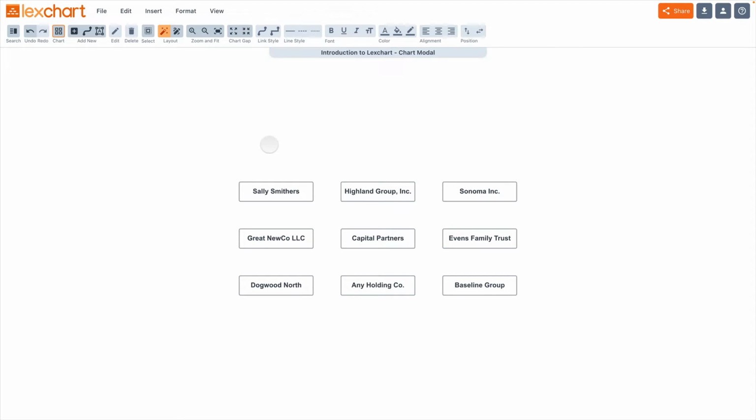There are several ways to get started in Lexchart, but for this tutorial we will use the chart modal exclusively. There are 2 ways to access the chart modal. On the toolbar, you can choose the Chart button, or in the menu under Insert, the first item will also open the chart modal.